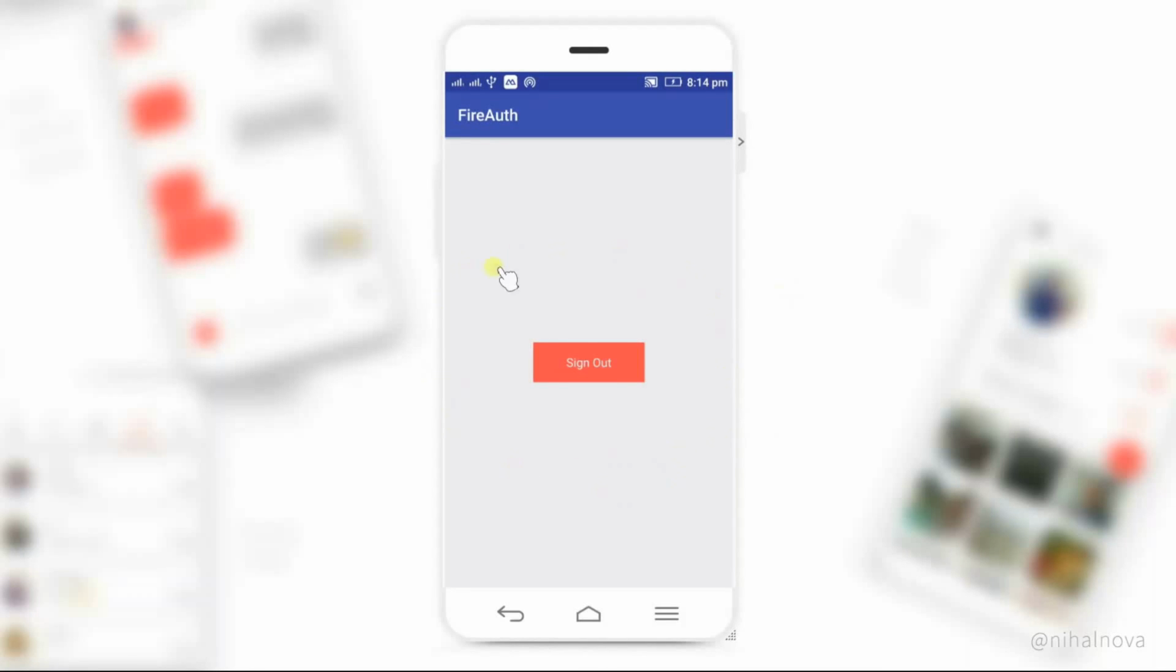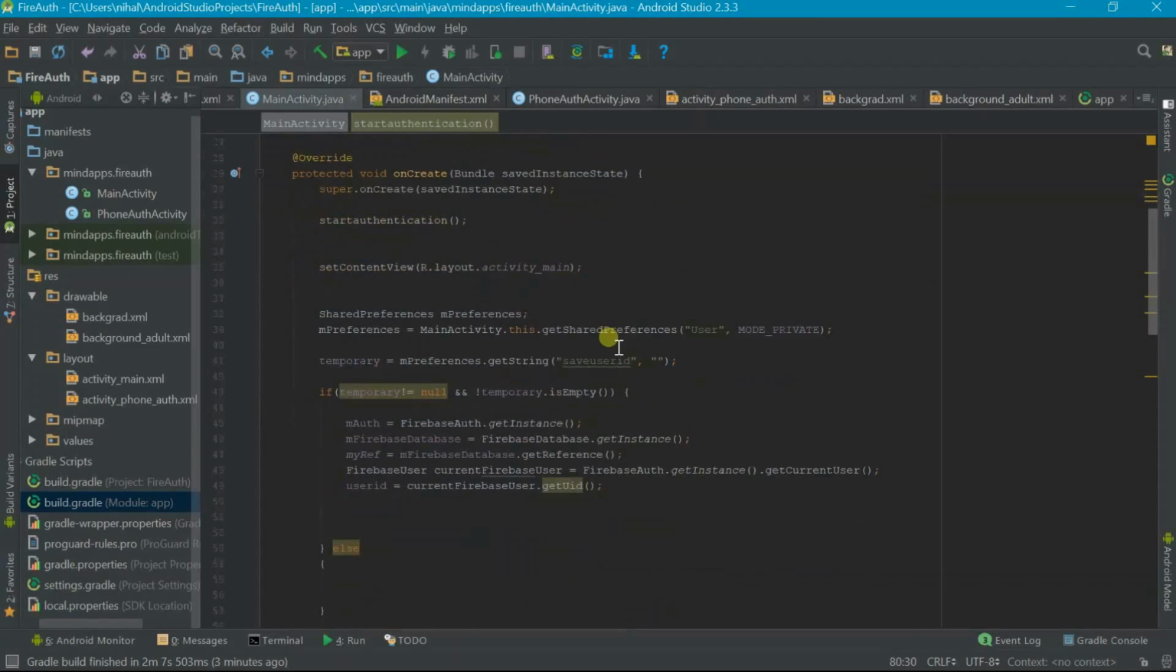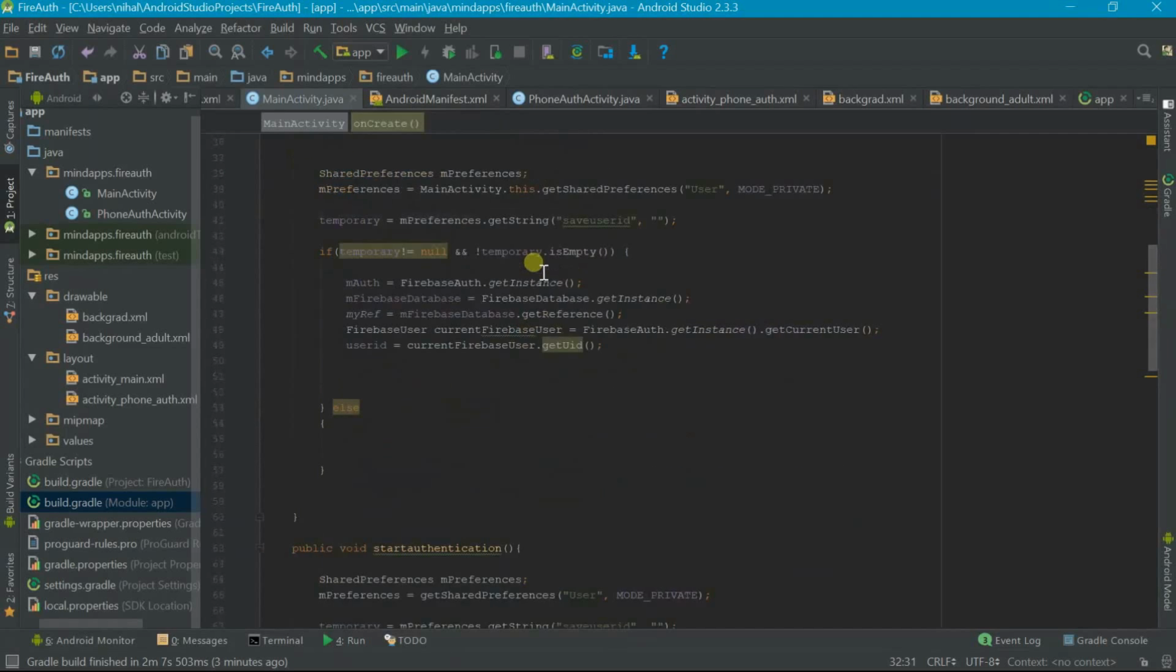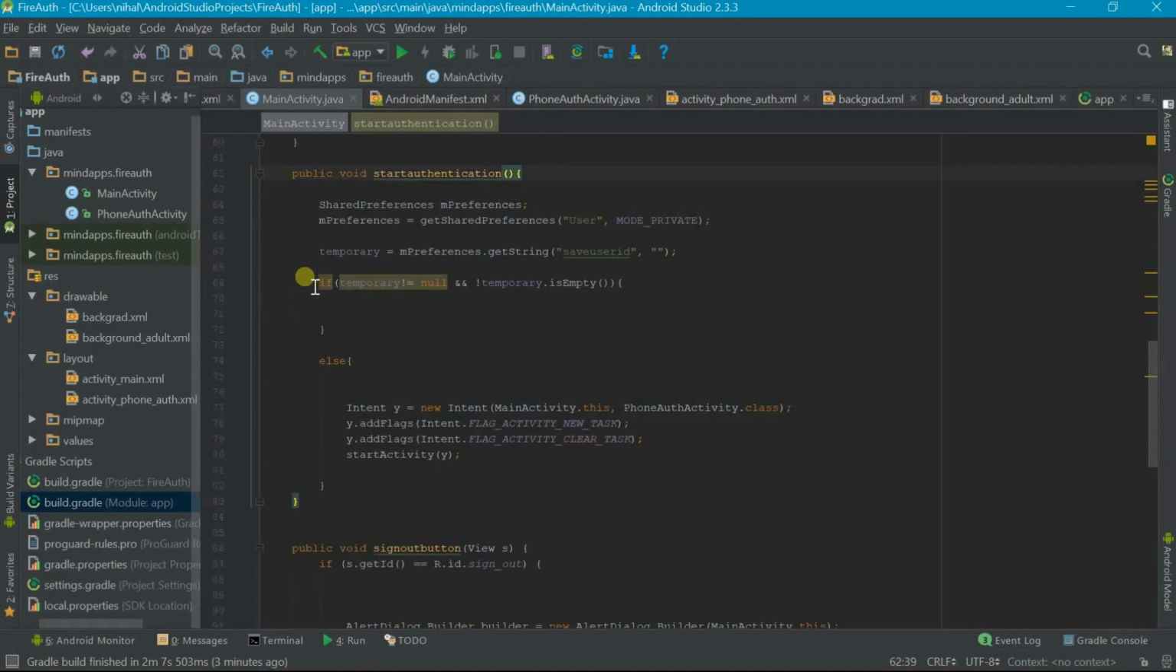And if the shared preference value is empty or null, which will be done if we tap on this sign out button. Okay, so this is how it is working here. You can see it clearly. We are checking for the authentication, start authentication here, and this start authentication is working based on the temporary variable, which is actually a shared preference variable's value.